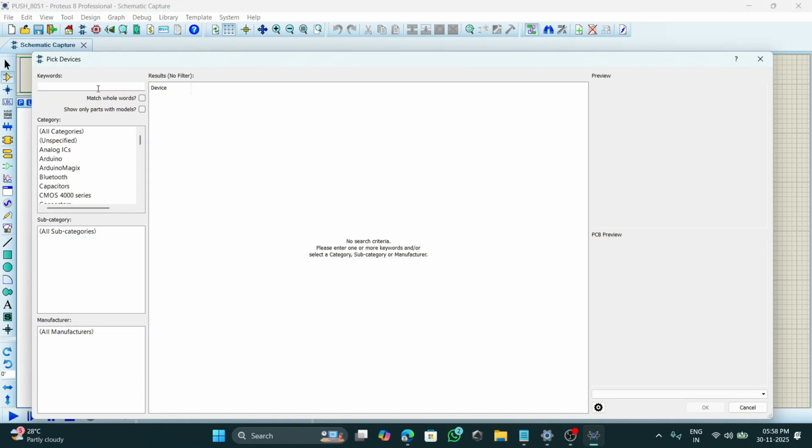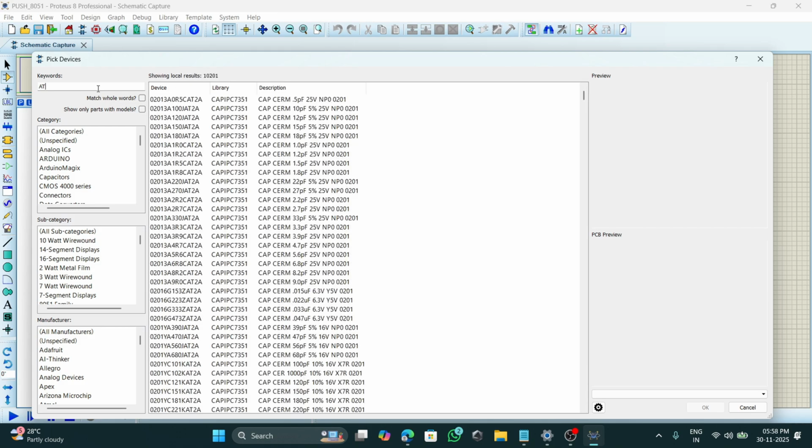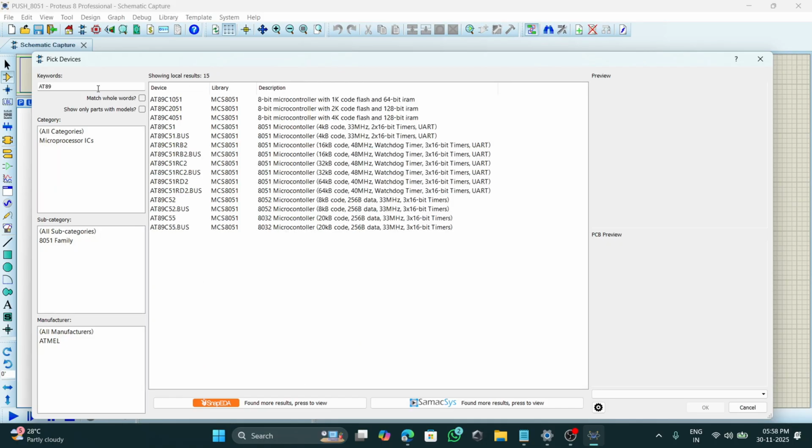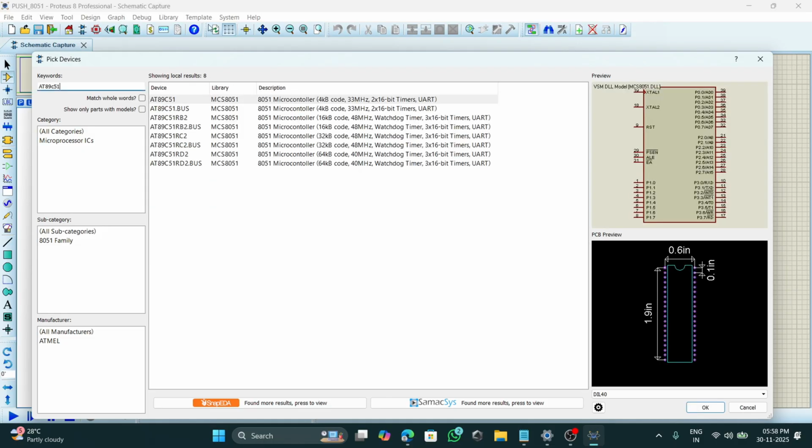We can get any basic 8051 microcontroller like 89S51 or 89C51. So we will use 89C51 for this project. So double click on this.